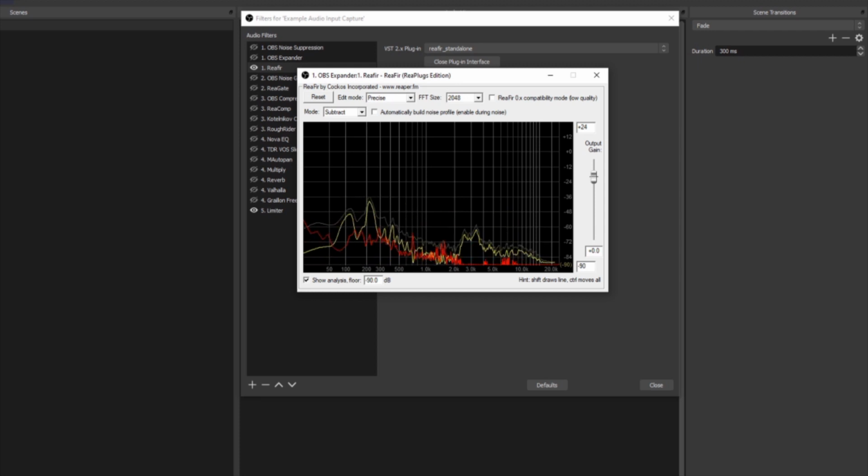Using its subtractive EQ mode, I can build a profile that will filter out some of the noise, much like the noise reduction in Audacity if you're familiar with that. I've got the mode precise and the FFT size set to 2048. Once I press reset, and then I'll click automatically build a noise profile, you won't be able to hear anything that I'm saying, but it will build the filter. There, the filter has been built.